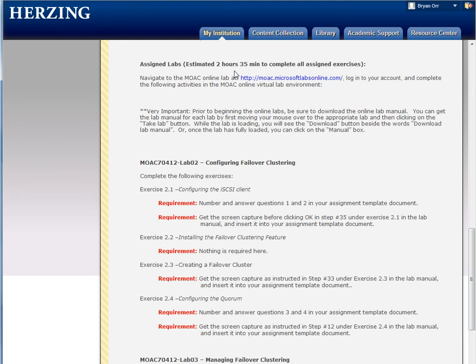As you can see, your first lab for Week 2 is MOAC 7412 Lab 2. In this lab, you will be learning how to configure failover clustering, which includes configuring the iSCSI client, installing the failover clustering feature, creating a failover cluster, and finally, configuring the quorum.